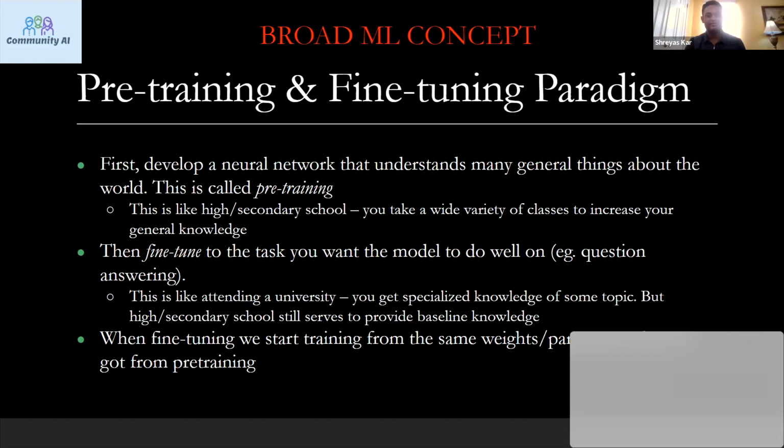And in terms of a nice analogy that Dr. Buller came up with, and I think it's great, this is really like high or secondary school. So the idea here is that you take a wide variety of classes, and that increases your general knowledge about the subject. And then this can serve as a base for learning more advanced things.